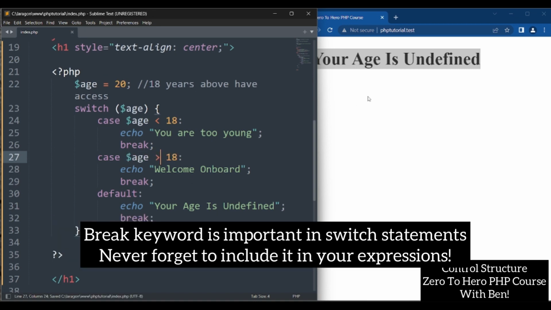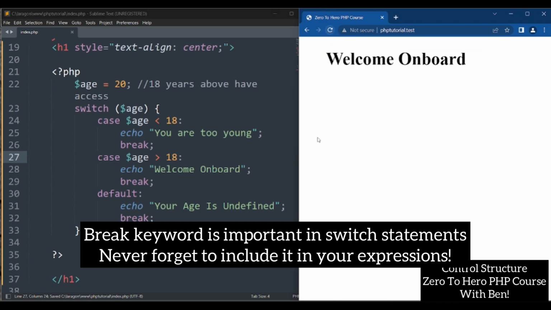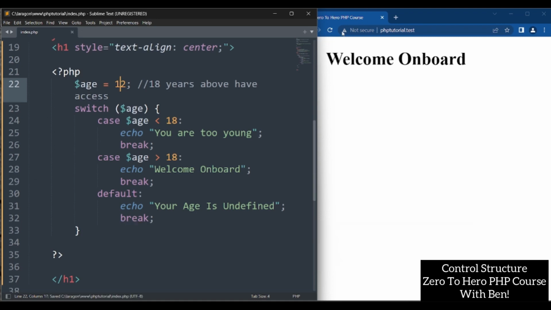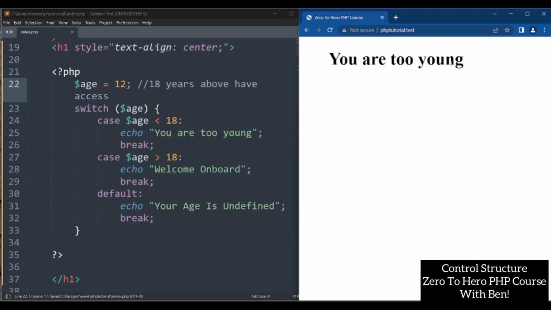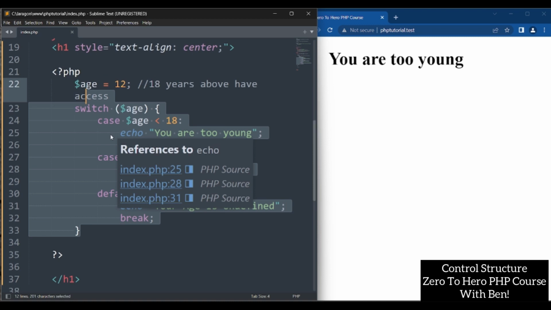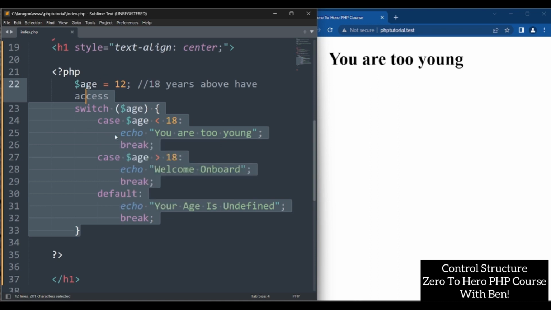So let's refresh. We have 20, and here we have welcome on board because the age which we are passing into this variable is greater than 18. And if it is less than 18, let's say we have 12 years here, and then we refresh this page, we are getting you are too young. So this is how switch statements work in PHP. Sometimes along the line in your code, you might want to consider using switch statements instead of if statements. They always look more presentable and more precise.